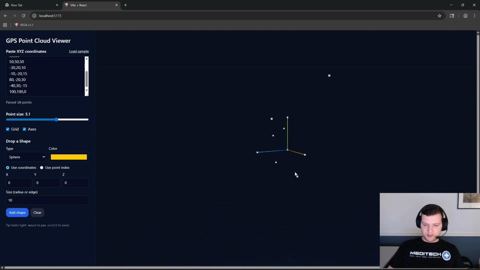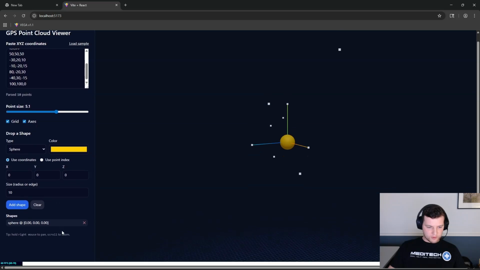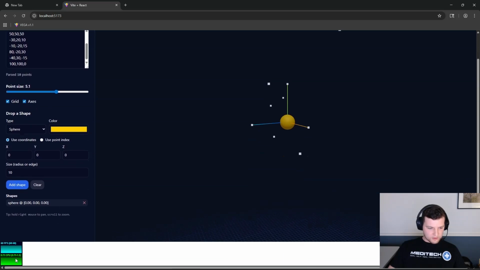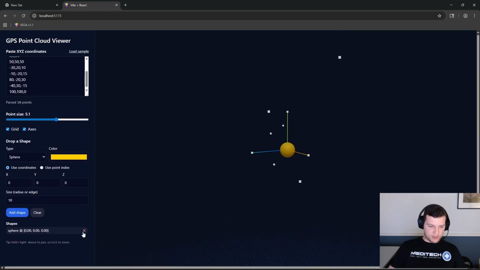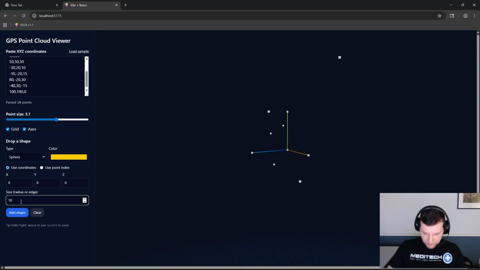The other big thing that I wanted to do was also, if you have your GPS coordinates, it's great to have a reference. So having planets would be nice. Pretty much what I can do is drop a shape in. I'm just going to do a sphere. I'm going to do yellow at coordinate 0, 0, 0. That's going to be the very center. And I'm going to give it a radius of 10. And I can add shape. Actually, you know what? It comes down here. This was a CPU and FPS counter. I'm going to make that 20.